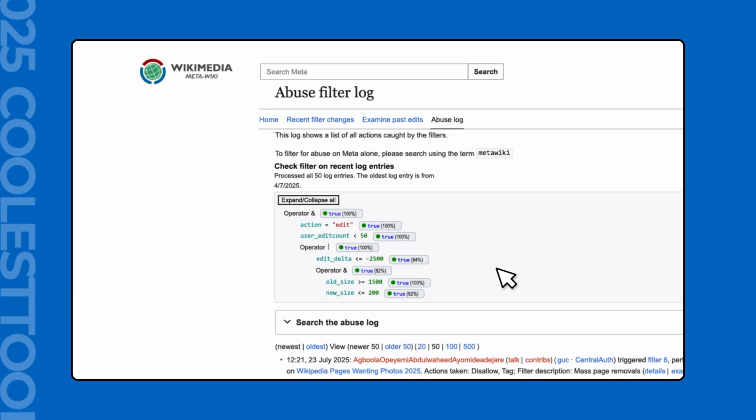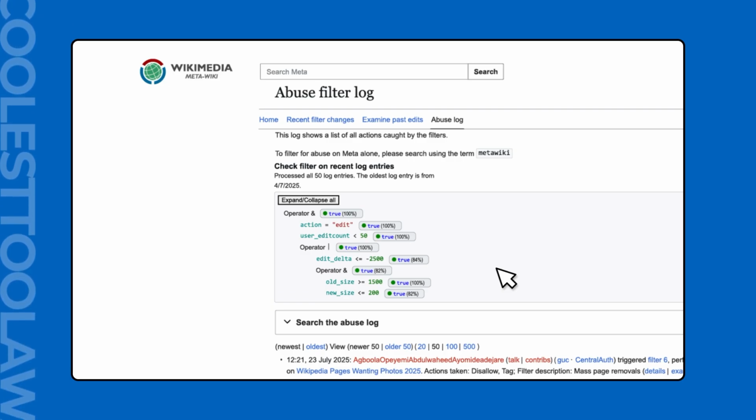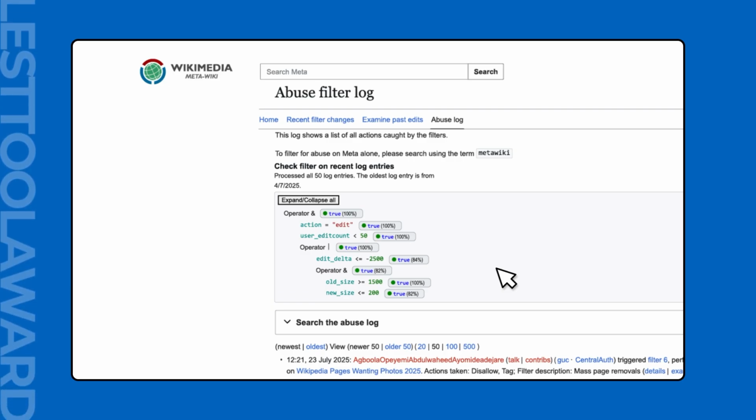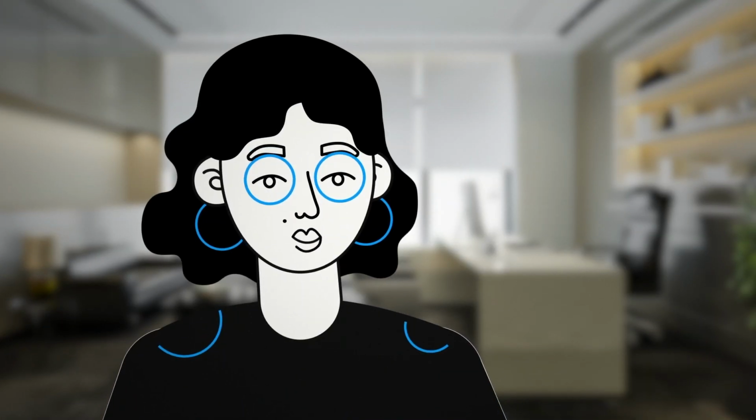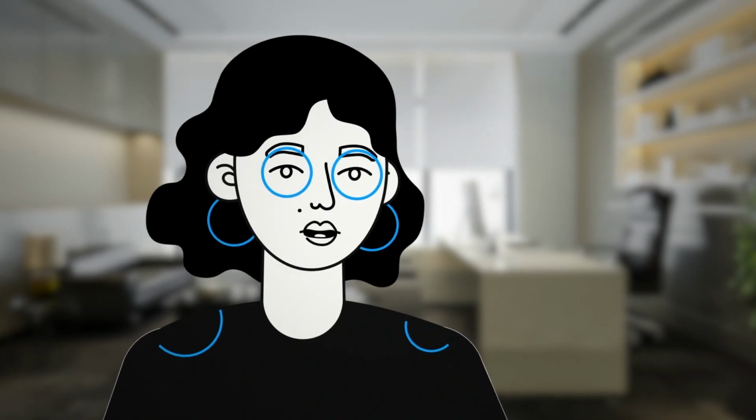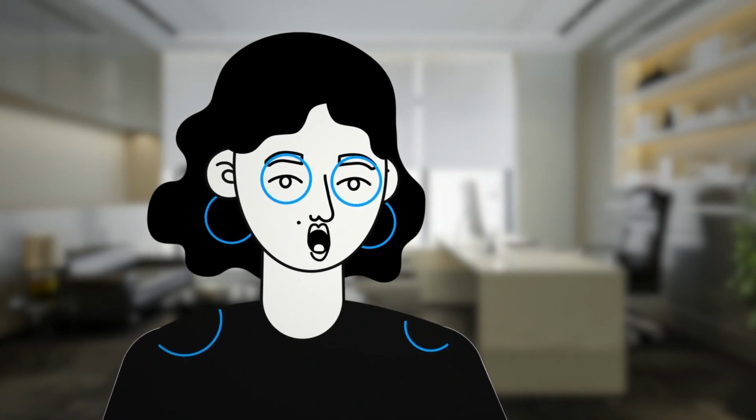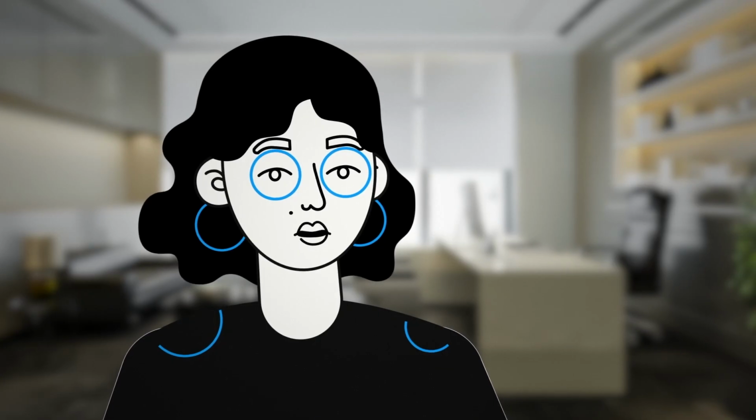The analyzer will load logic trees for each hit side by side, allowing you to spot condition matches, misfires, and patterns across entries. Step 5. Debug with clarity. With Abuse Filter Analyzer, you can trust to understand more, guess less, and fix faster.